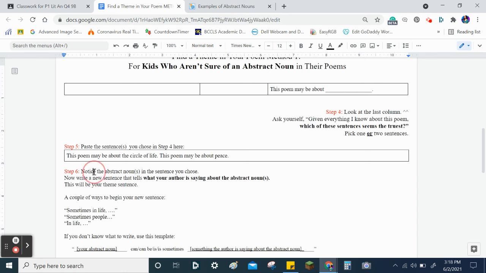Step 6 says notice the abstract nouns in the sentence you chose. That should say sentences you chose, because you maybe chose more than one. Well, what are my abstract nouns? Circle of life and peace. Now write a new sentence that tells what your author is saying about the abstract noun or nouns. This will be your theme sentence.